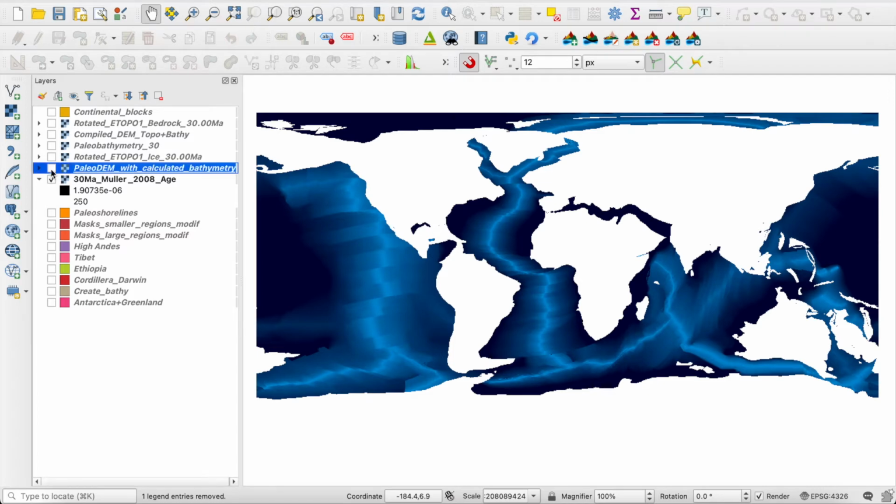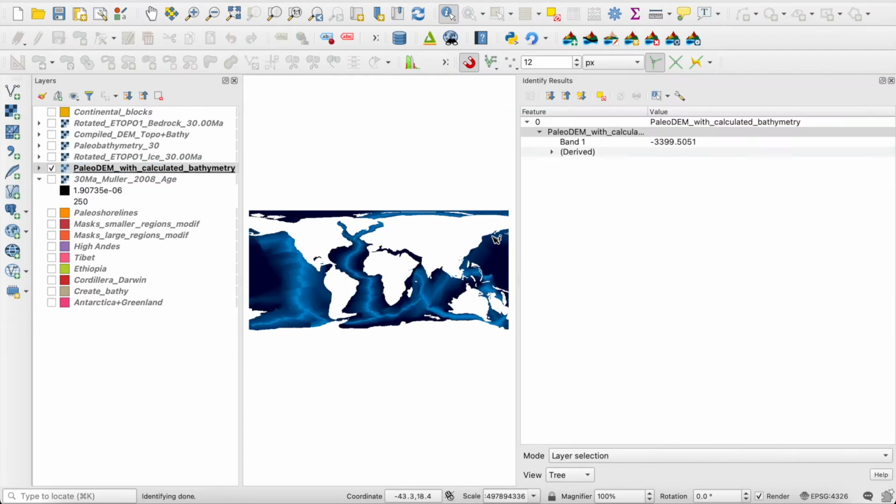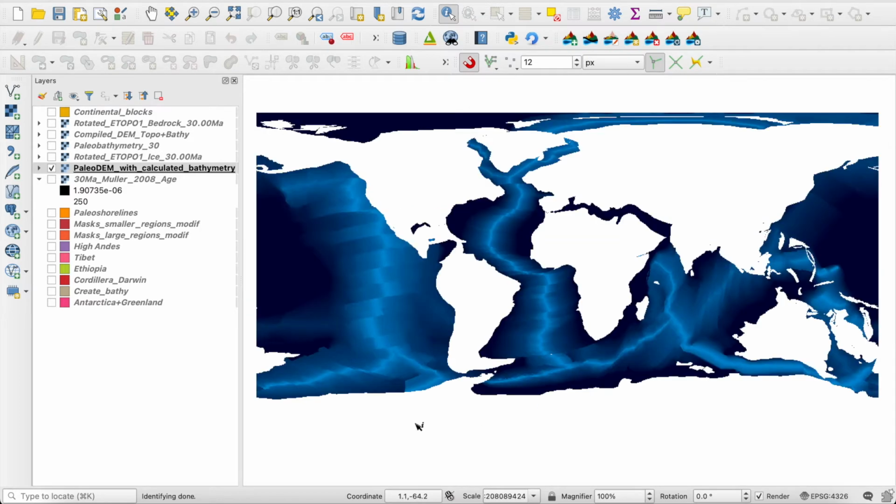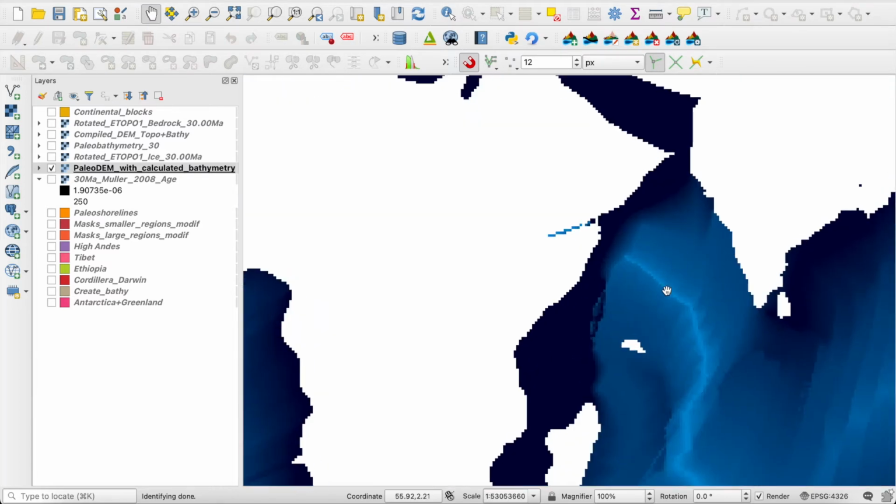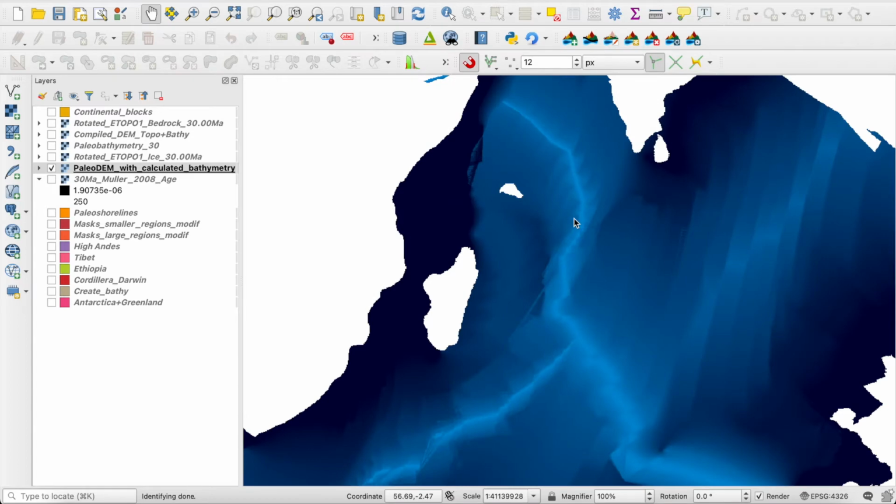This is the result. As you see, the ocean age values have been converted to depth values, generating a bathymetry raster. This can be used for the compilation at the beginning of the main workflow with the primary tool Compile Topobathymetry. There is a video explaining that part of the reconstruction. The link is in the description and at the end of the video.